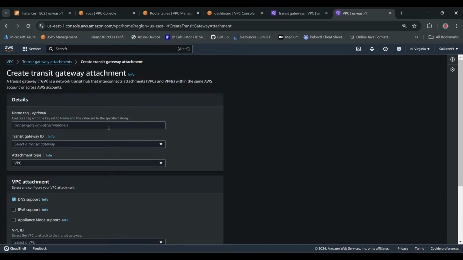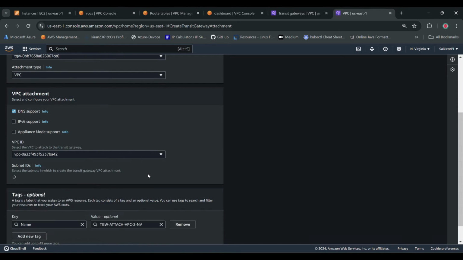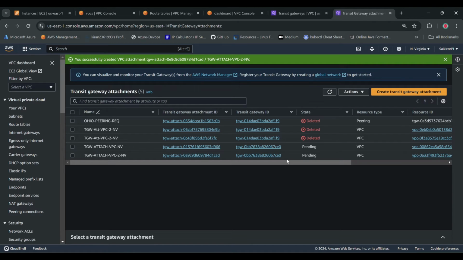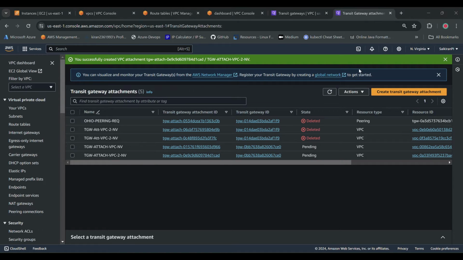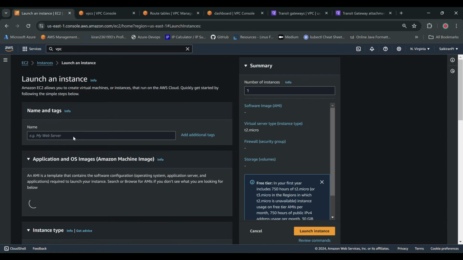Now you have to create another transit gateway attachment for VPC2. Select the VPC ID, which is VPC2 now, and then select the subnet. We do only have one, and then create transit gateway attachment. Let's wait till it gets up, guys. Once it's up, we can go back to route tables and allow the routes. It's still pending, guys. Meanwhile, we can quickly go back to our instances. We shall launch two instances, one for VPC1 and another for VPC2.